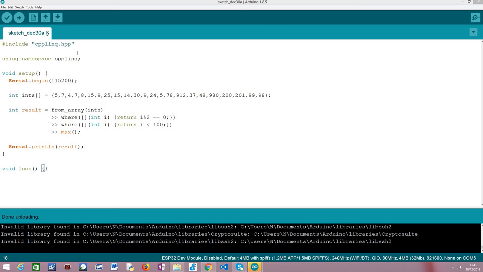So what we are learning here extends beyond the scope of microcontroller programming. But moving on to the actual code, we start by including the C++ LINQ library, and then we declare the using of the C++ LINQ namespace like we have been doing before.